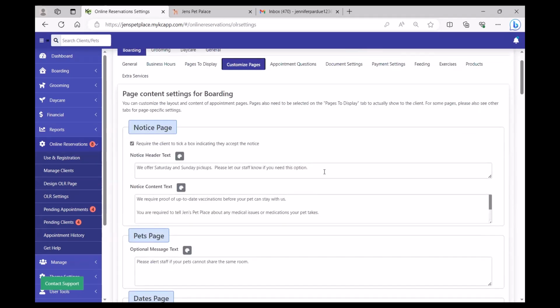Our notice. What's great about the notice is you can require that they check a box to acknowledge and accept it before they can continue. And you can pretty much type as much information in here as you'd like, whatever's important to your business. So maybe you put what vaccinations you require, what your actual drop-off and pickup times are. It's just up to you.